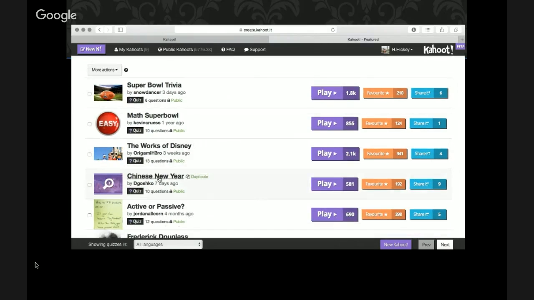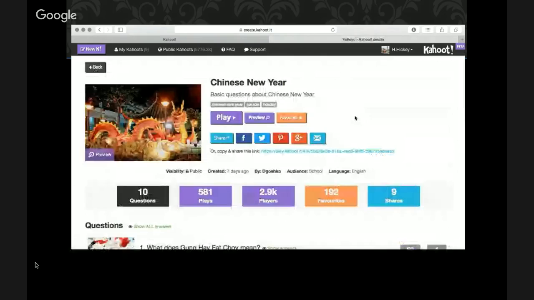So what I'm going to do is click on this Chinese New Year one so you can see. Basically it gives a description here that it's about questions about the Chinese New Year. They've put some tags here to make it searchable. And here you can launch play right from here, or you can preview it.